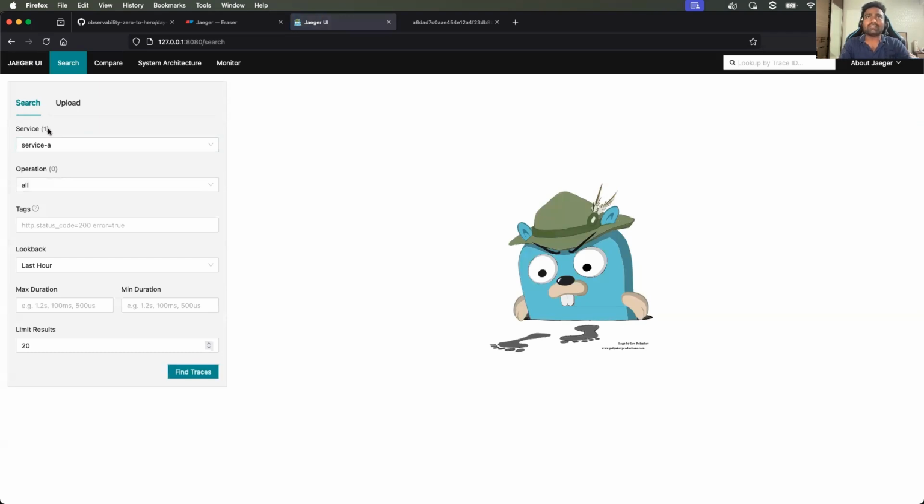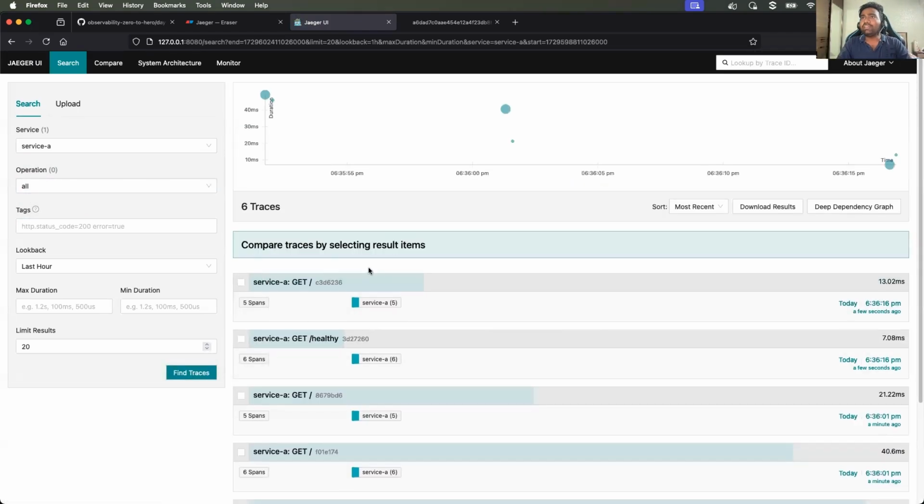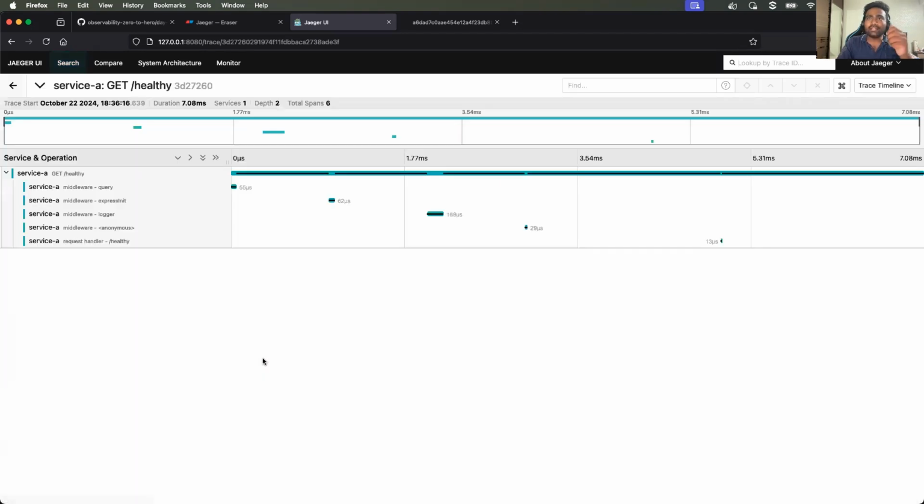Perfect. So you can see one service and the name of the service is service A, because we used OpenTelemetry in that application and we have instrumented the traces. Now in Jaeger, select the operation, all the operations, because we just have one particular request, and when you hit find traces, it will show you the complete path. That is, the request you hit, /healthy, took 6 spans. Spans are nothing but basically points.